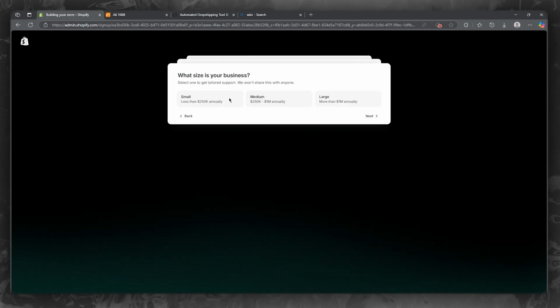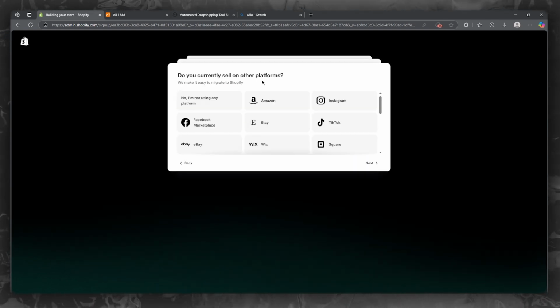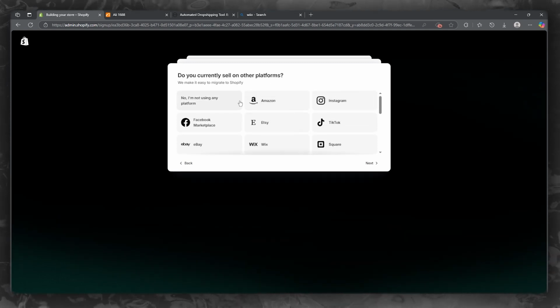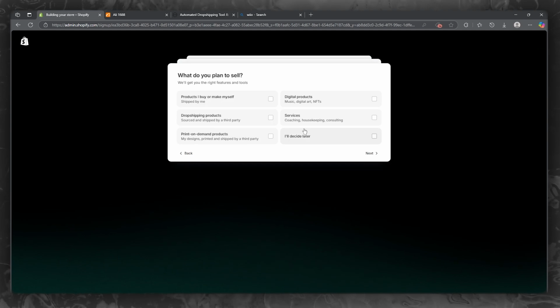What size is your business? Let's go with small. Do you currently sell on these platforms? If you have the platform that you sell on over here, go ahead with it, or I'm going to go with next. What do you plan to sell?